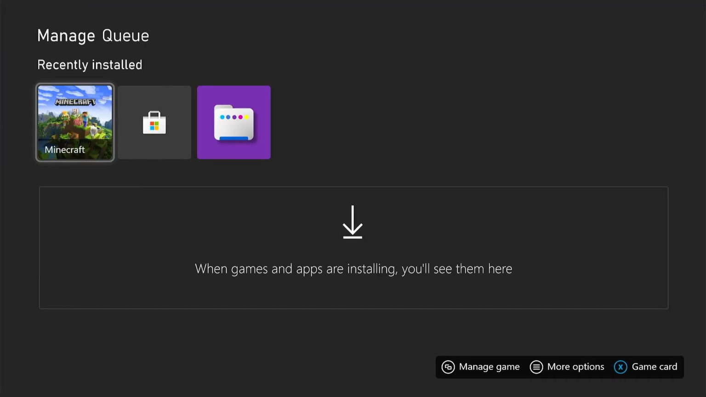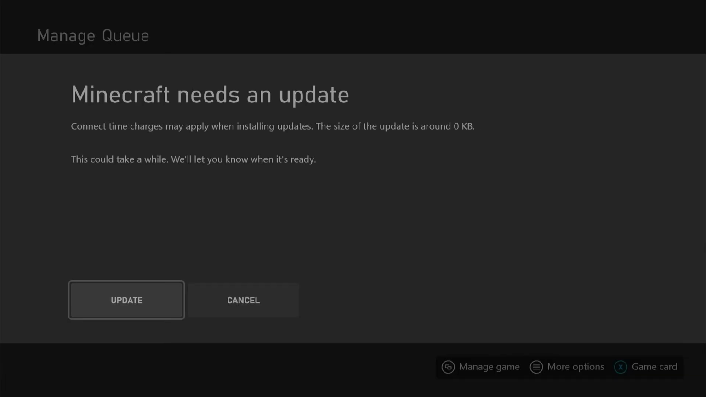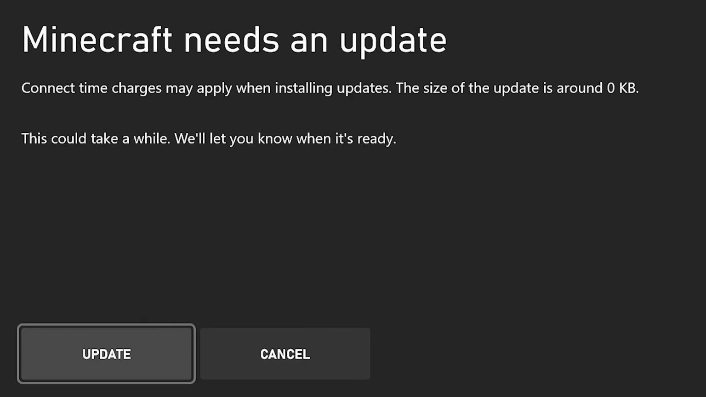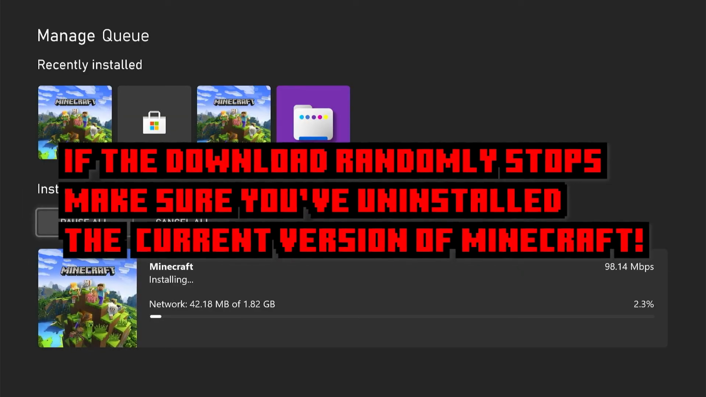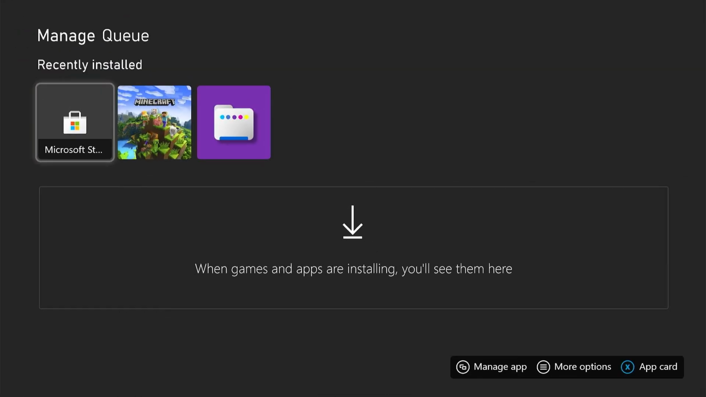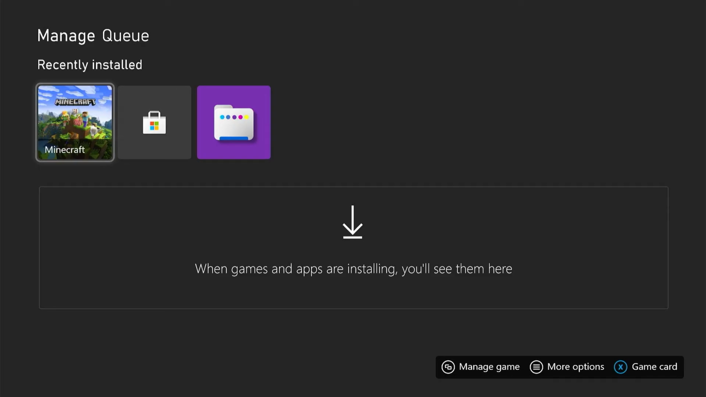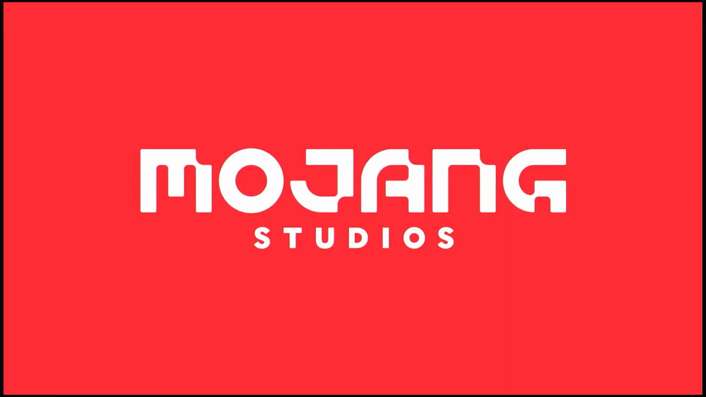Alright, now that Minecraft has finished installing, we just want to click on it again. And it should say, Minecraft needs an update. The update size should be about 0 kilobytes. And now, we just sit back and wait for the 1.82 gigabyte update to do its thing. There we go, as you can see, the two Minecrafts that were just recently installed just combined. And now, if we open up Minecraft, it will work just fine.